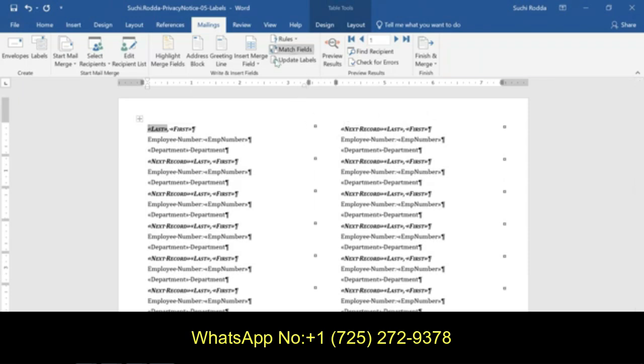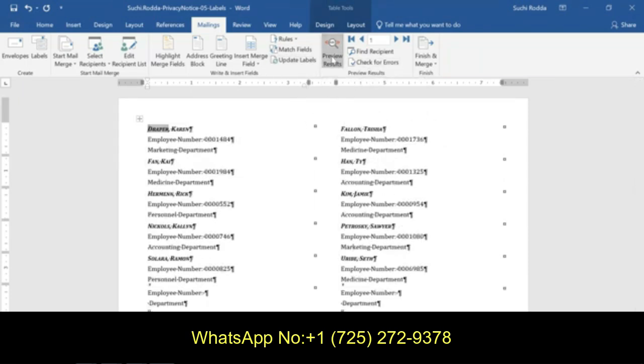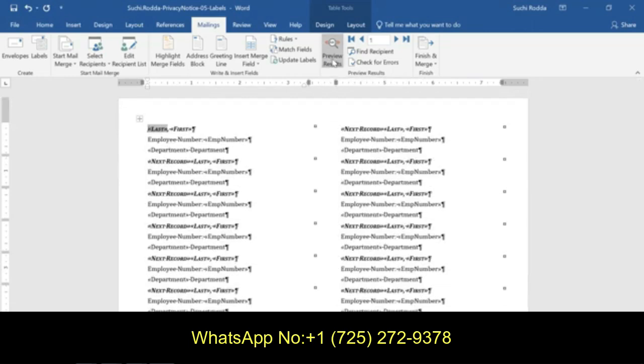Now, if you want to see how it looks once you finish the merge, then you can look at Preview. You see all the records it pulled from the Excel file. It formatted it in the format we have specified. So it looks good, but before the submission, I'm supposed to turn off the preview and then save my work.